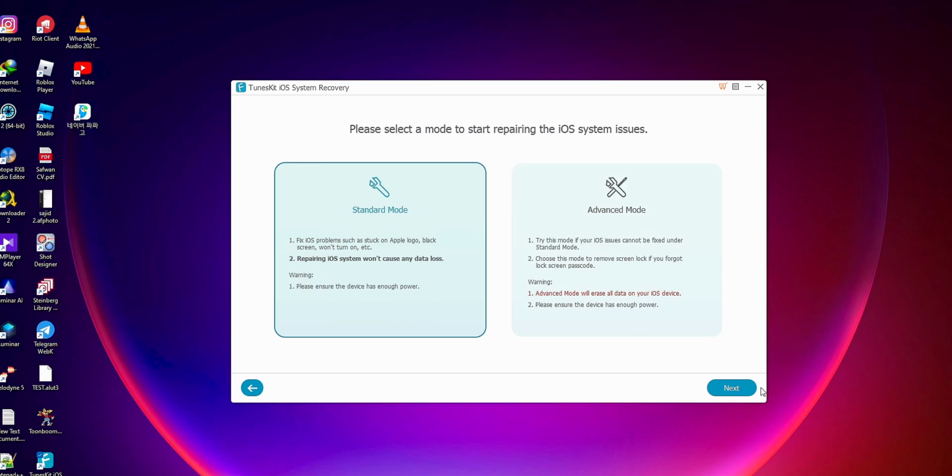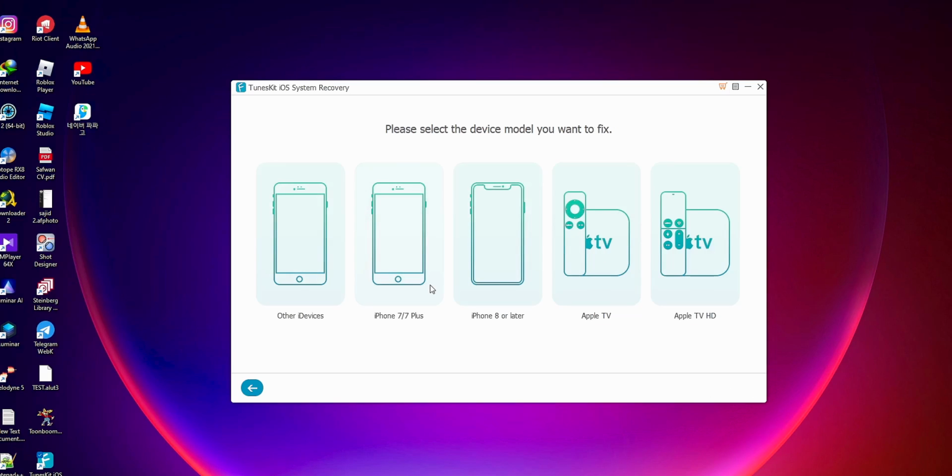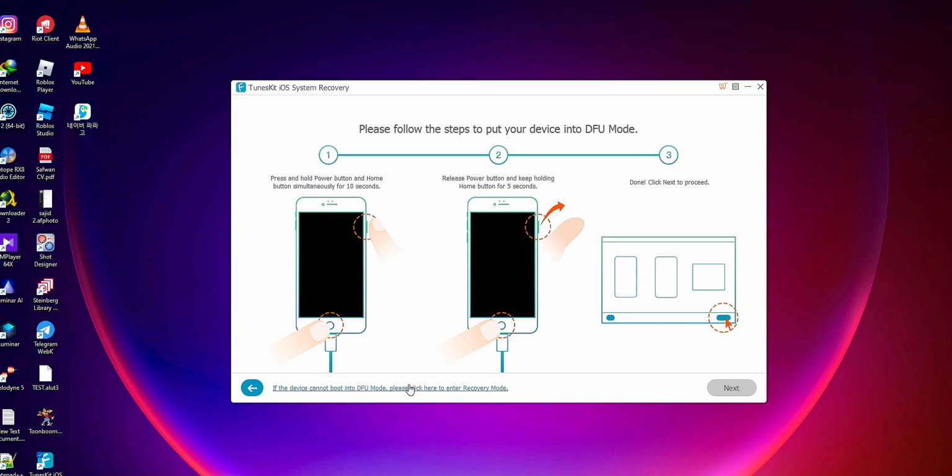So I'm going to choose the standard mode, and next from the model list, choose the model of your device. Next, it is going to show you a graphical tutorial to boot your device into DFU mode, or you can click the link at the bottom to show a diagram of how to boot your device into recovery mode. Personally, I prefer you guys to use the DFU mode, because DFU mode is better for this type of purpose, that is for reinstalling the iOS or for fixing the issues.